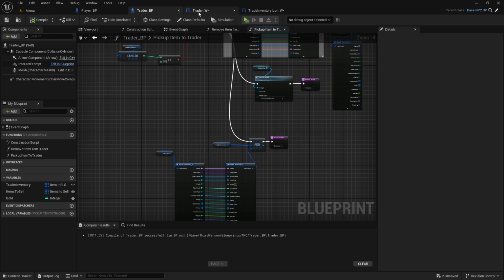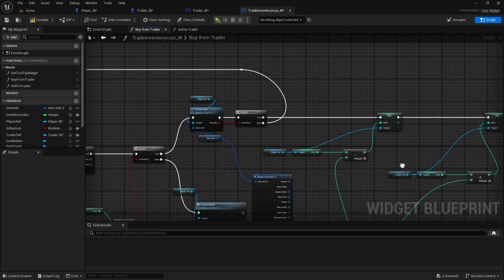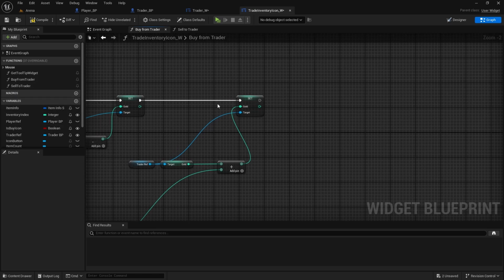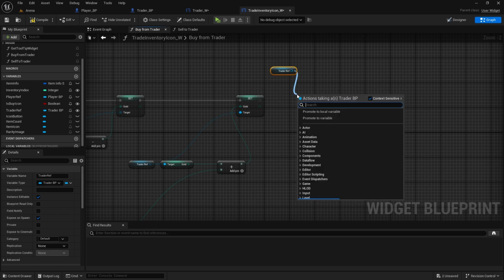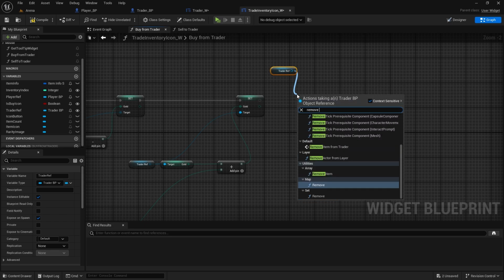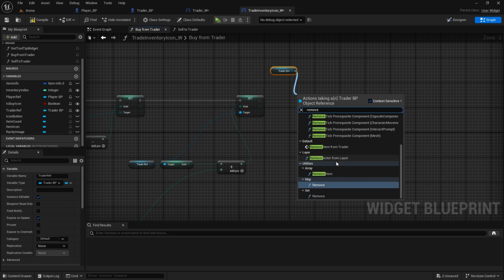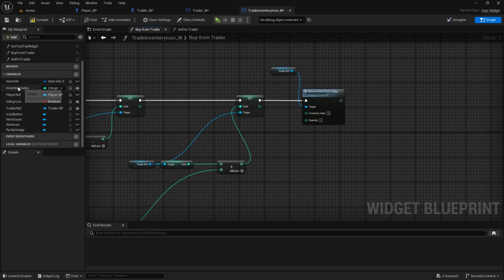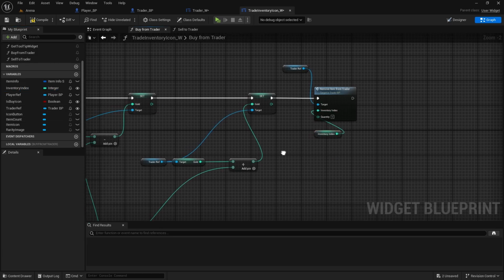Now we can continue with our function in a trade inventory icon. So after we have removed the gold, we will now remove items. So from the trader reference, we'll remove item. Careful, not this one from the array. You need to get the function. Remove item from trader. That's what it is. And then inventory index we do have set when we create the icon. Quantity is 1.